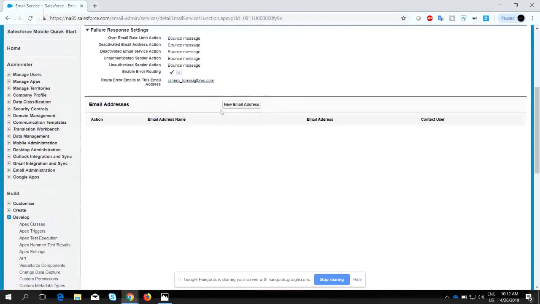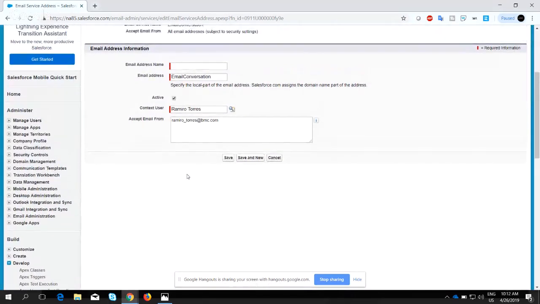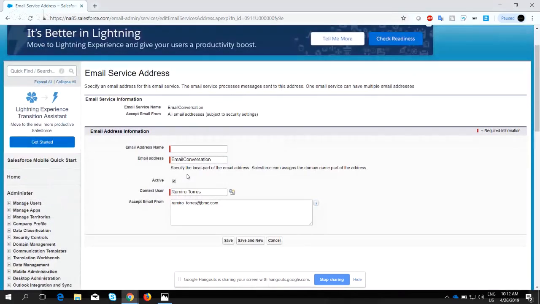From here, I can create multiple email addresses. And this email address will be the address of the system. Think about this address like the address of the Remedyforce system. So I'm going to choose here email conversation address. I will remove this because it comes by default.